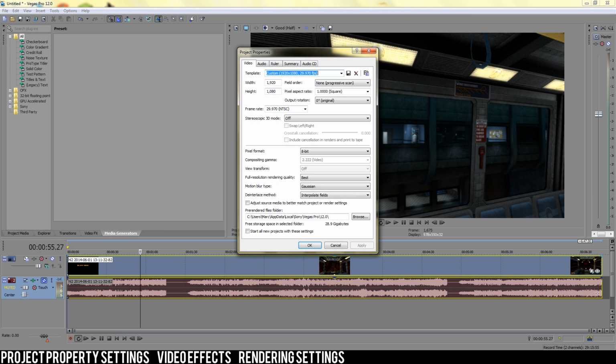So I like to have my template at 1920 by 1080 at 30 FPS, and of course you can manually set this. We have field order at none, pixel aspect ratio at 1, output rotation at 0 because you do not want your video to be tilted. Frame rate is at 30, you do not necessarily have to set this to 50 or 59.940, it doesn't really make that much of a difference. And then have stereoscopic 3D mode at off.